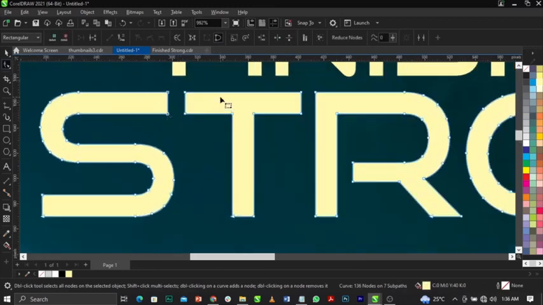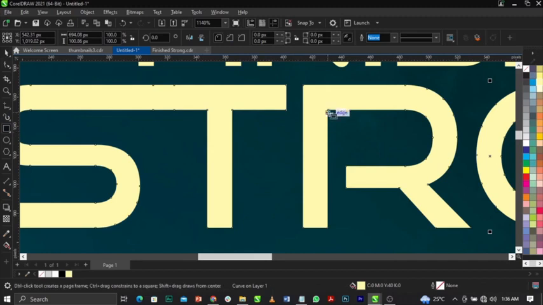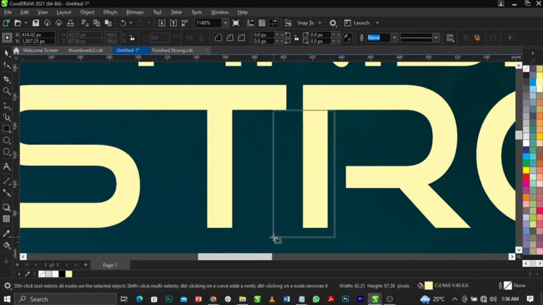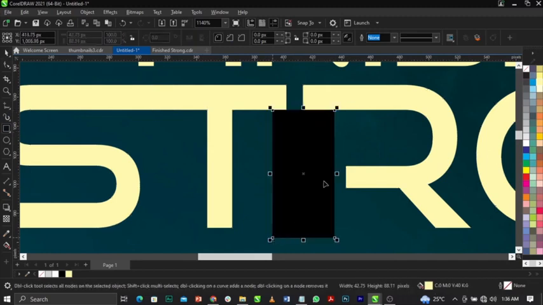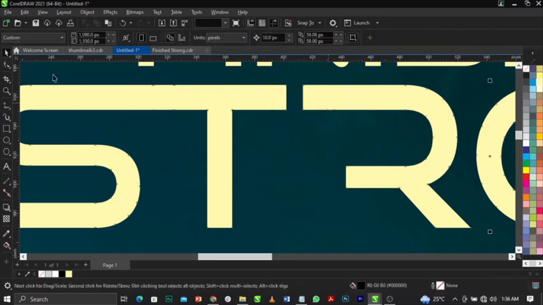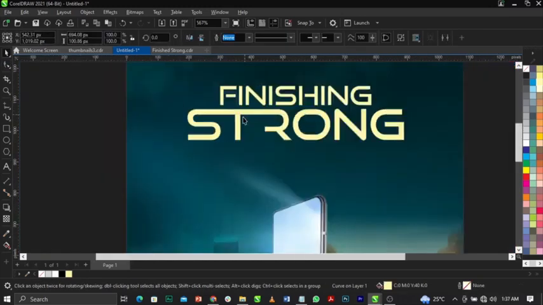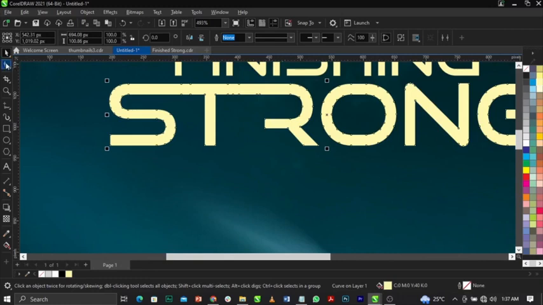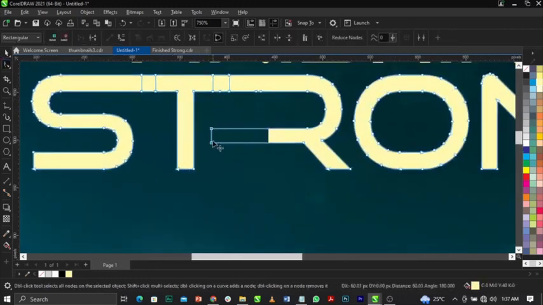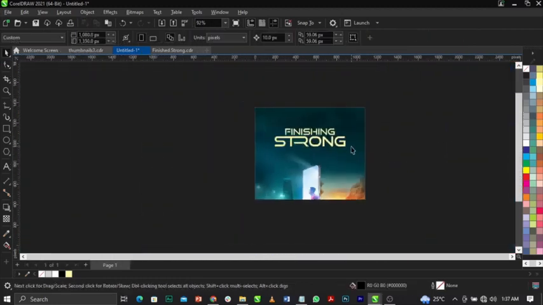I'm going to basically close this gap. Then I'm going to select my shape tool. All right, so once I do that, I'm going to bring this one this way. All right, so I'm going to select my shape tool and close this gap. And I'm going to select my shape tool again, bring this one in here. And we're finishing strong, guys. And that is it, guys.